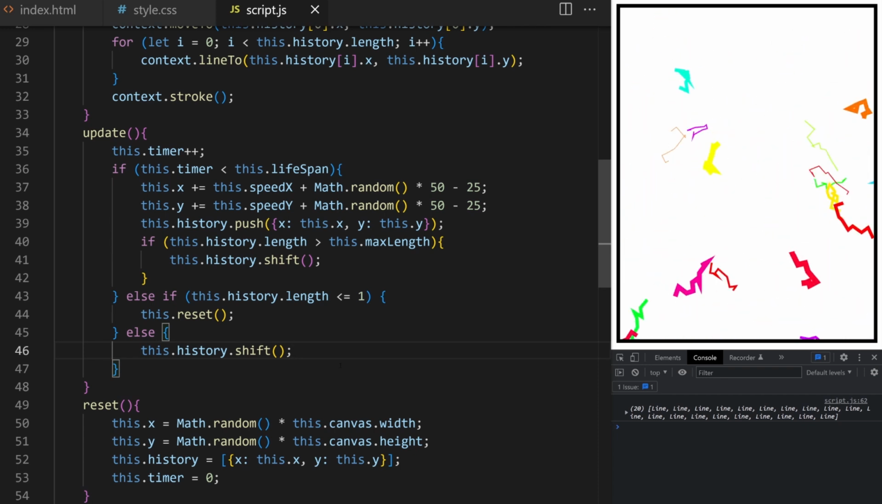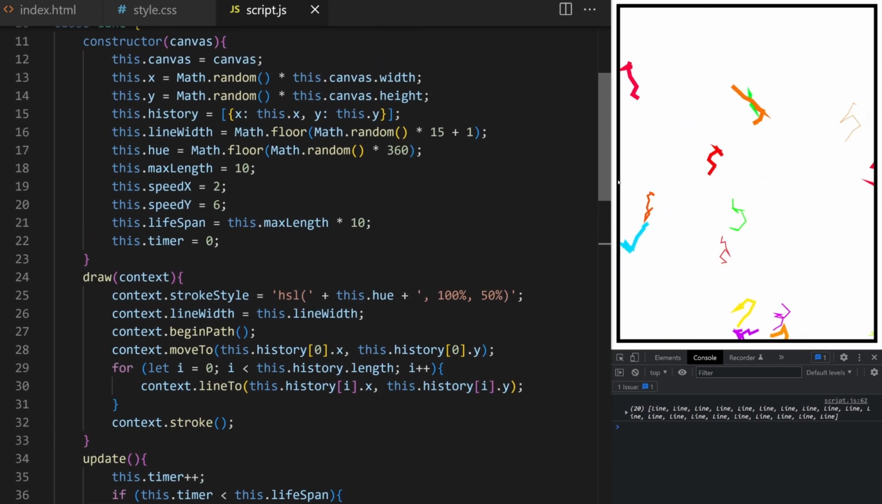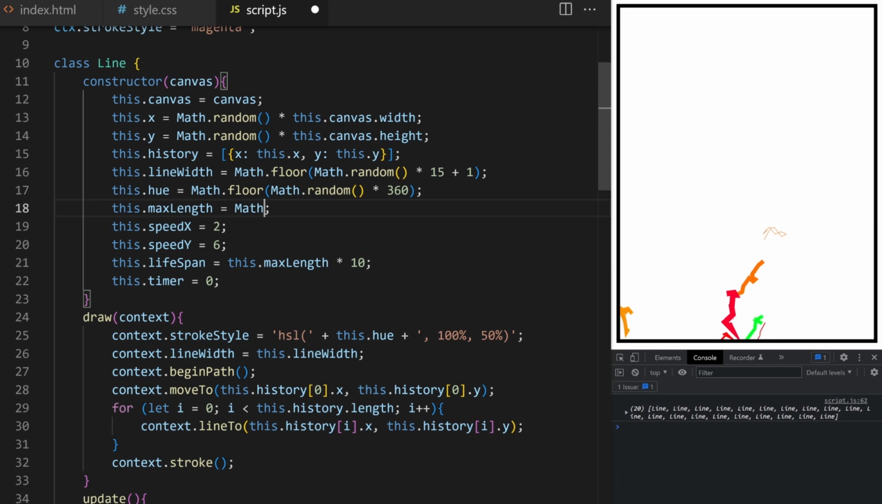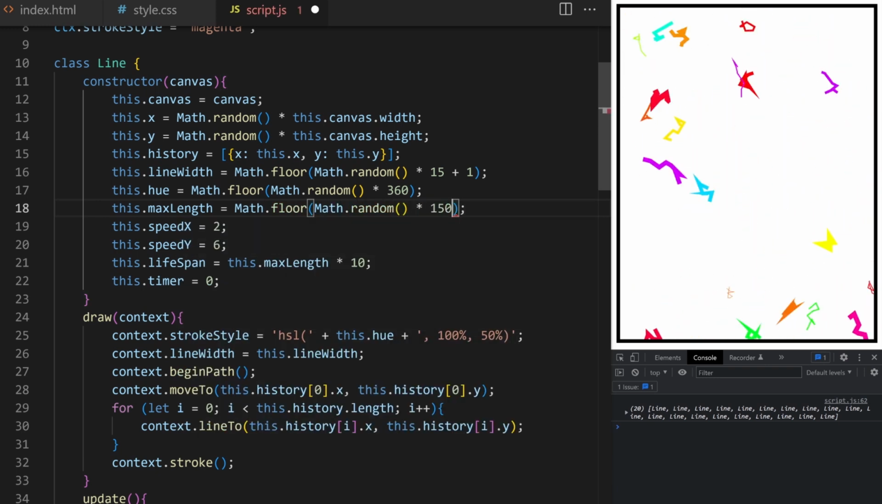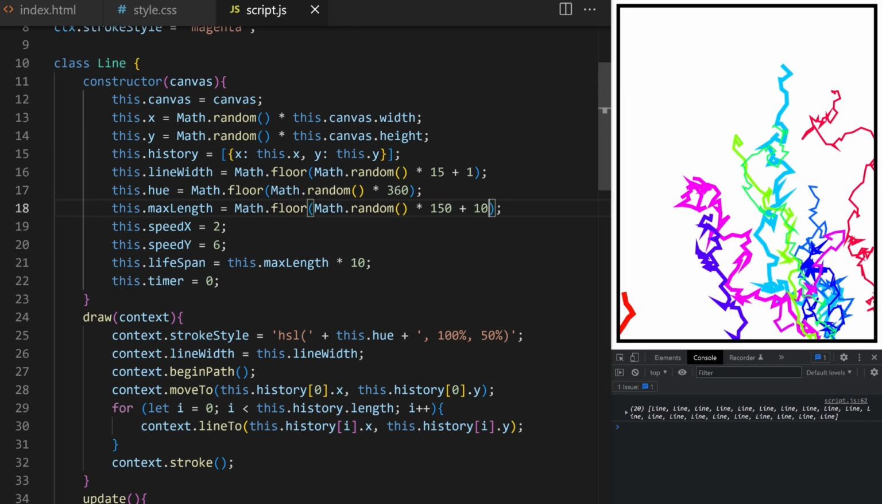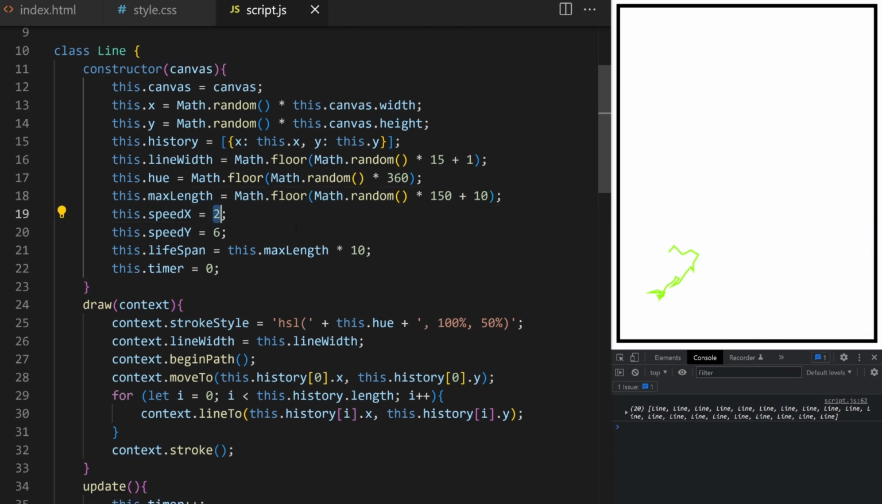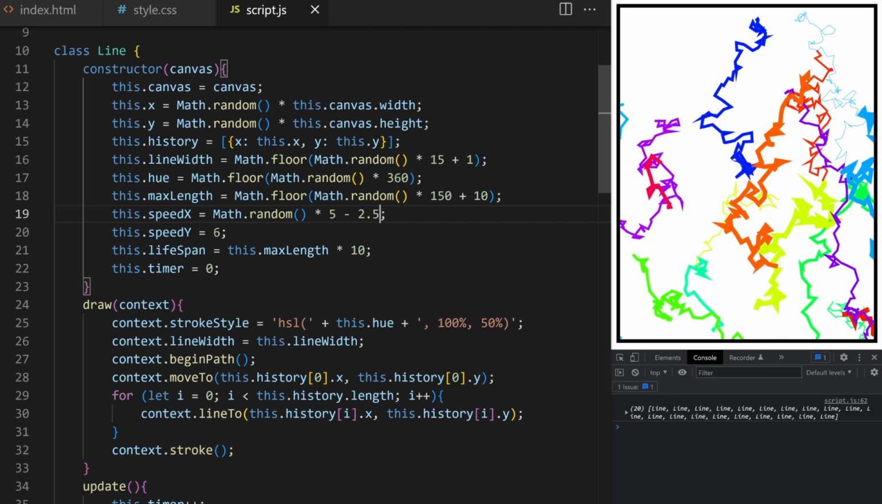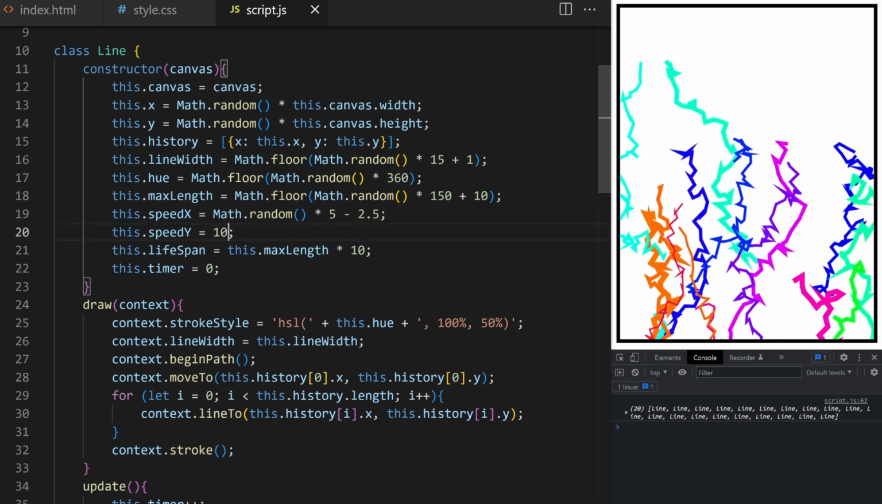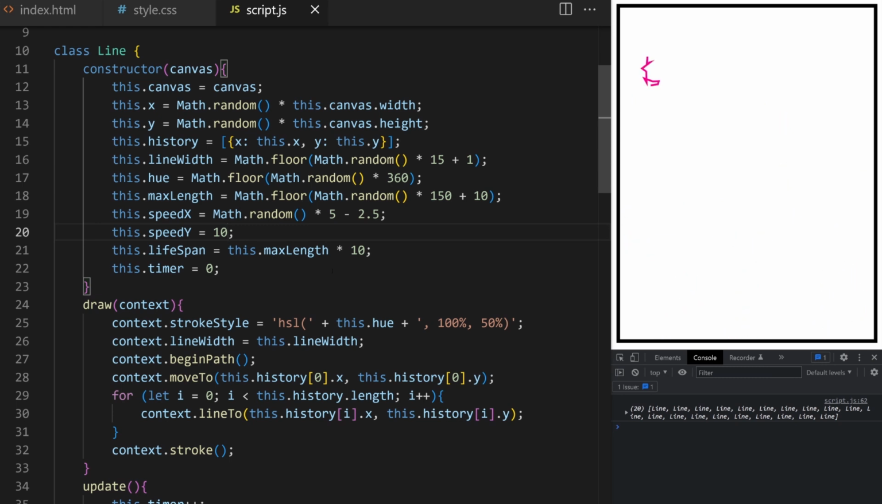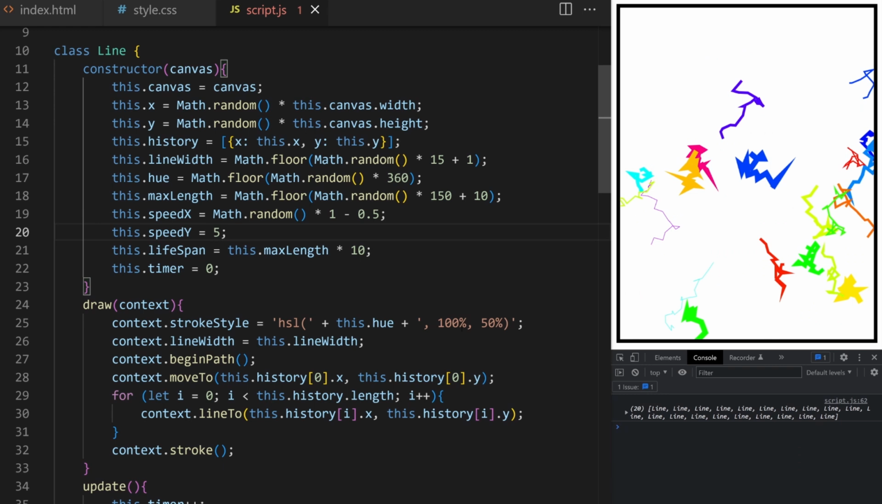They all reset at the same time because we hard-coded max length to be the same value for all of them. I set it to a random value between 10 and 160 segments. Now we are getting some real sense of motion. I can also randomize speed x, let's say a random value between minus 2.5 and plus 2.5. Speed y will be 6, speed y 10, maybe here I should do a random value between minus 0.5 and plus 0.5, speed y 5, 7.